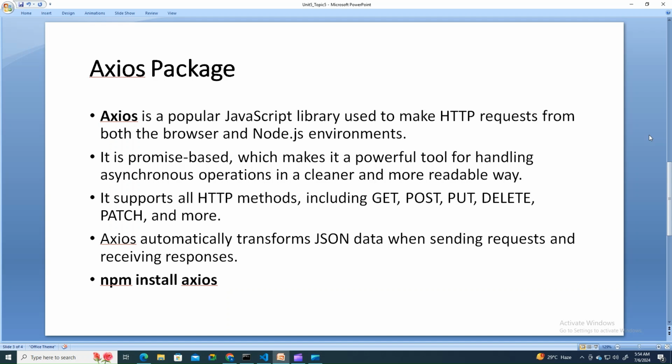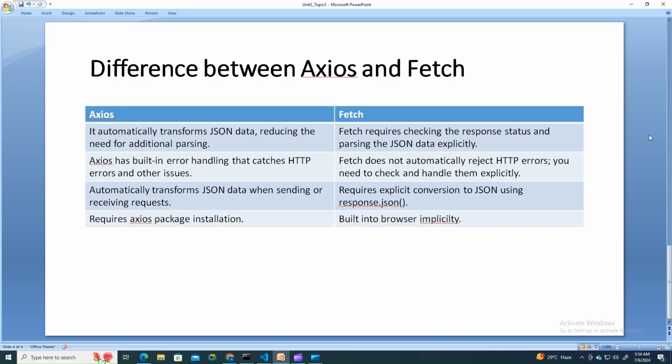The biggest advantage of the Axios package is that it automatically transforms the JSON data while sending a request and also while receiving the response. To do that, just install the Axios package. How do I install? npm install axios. We already did this, please. Then the major difference between Axios and fetch is that fetch is browser oriented. It comes with the browser implicitly. You need not install it explicitly like Axios, with npm install axios.